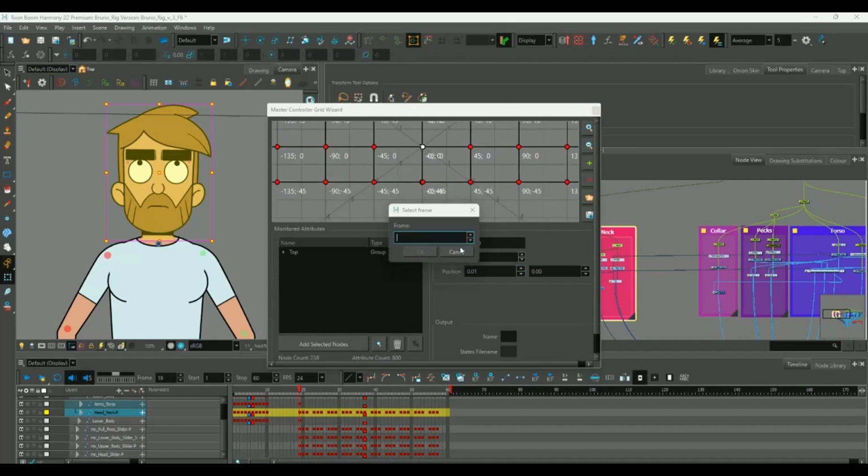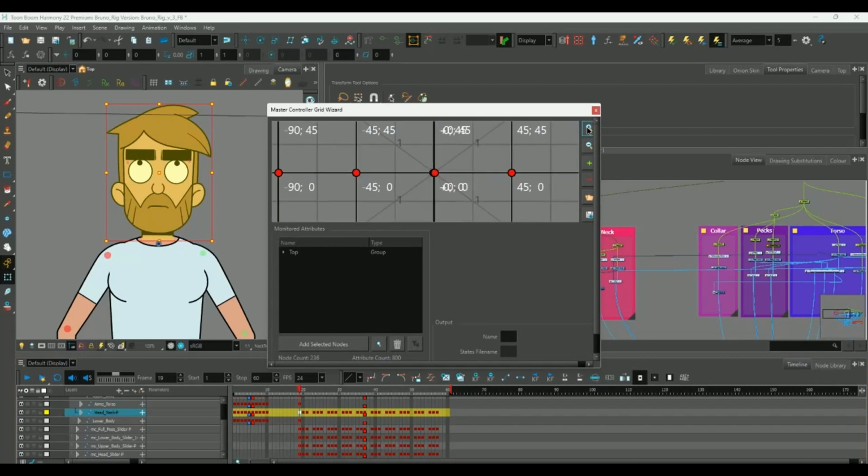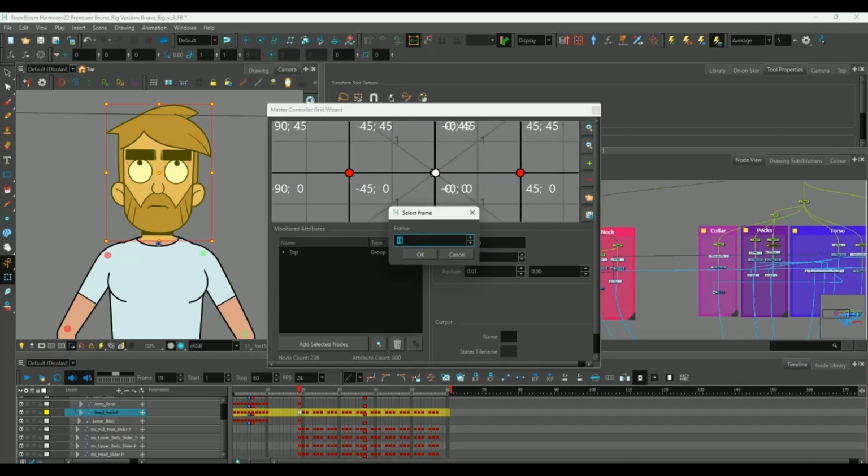All that's left to do now is to kind of feed in our frames into these red dots. So we're going to go middle to screen right, and then we'll come back and do the left side. The middle position, the default position, I'll press it right in the middle. And that's going to be on frame 19. Press OK.